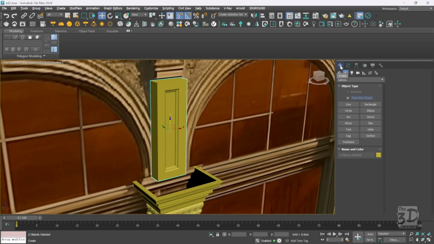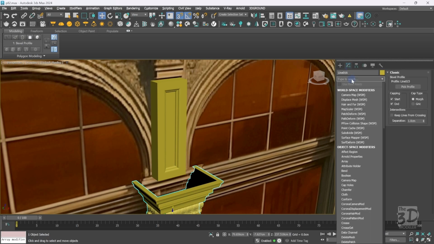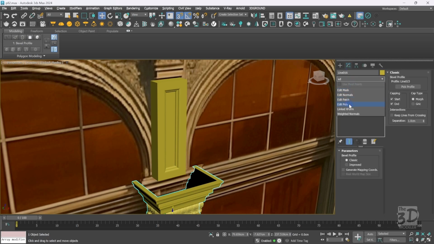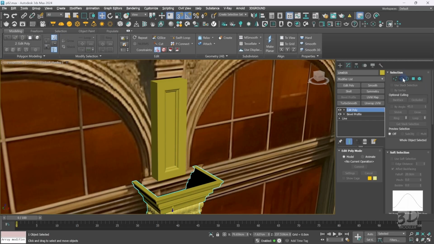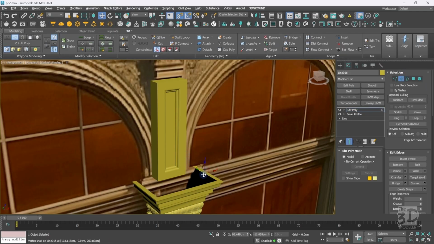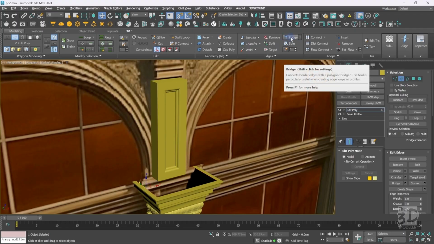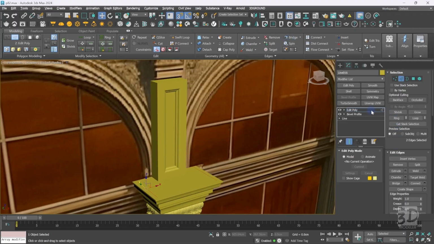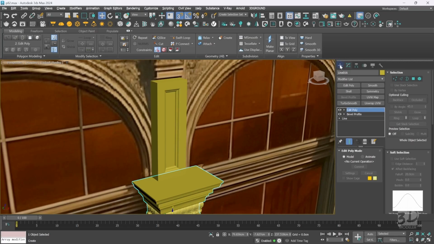Let's also close this opening at the top of the base element of the capital. So let's select our base element and let's apply a new editable poly modifier to it. Let's enable the edge editing mode and let's select this edge and this edge, and let's use the bridge tool and the ribbon. And as you can see, now we have closed the opening in the base element of the capital.